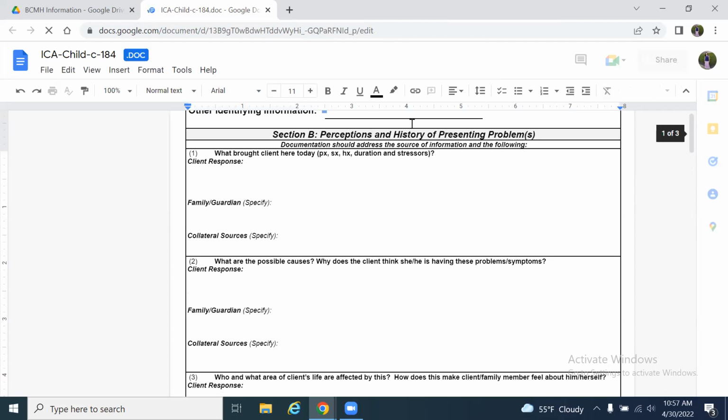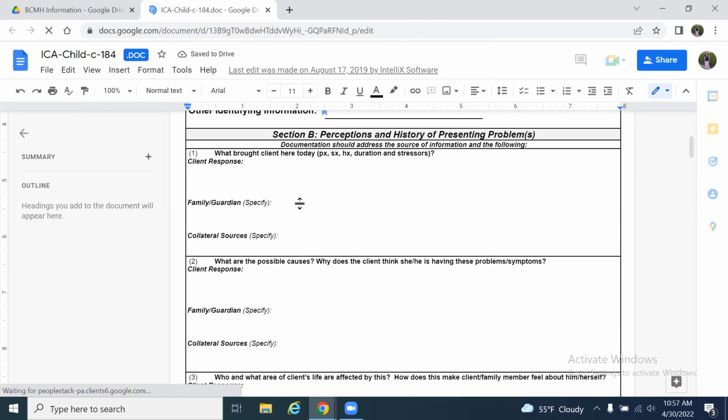Okay, here. So perception and history of presenting problems. They are asking the family and guardian to specify some questions, like what brought the client here today, what are possible causes, and maybe who and what area of the client's life are affected by this. So they are asking the family and some other sources, I think. They are asking the question and collecting the response. So the system needs to capture all these details.